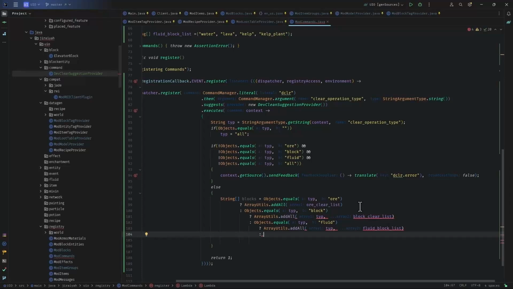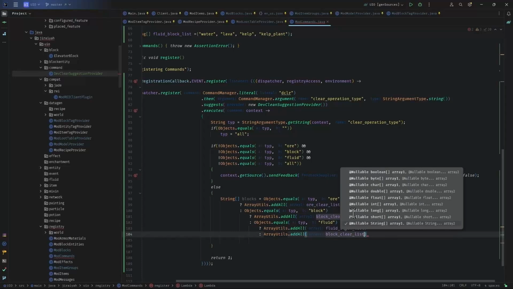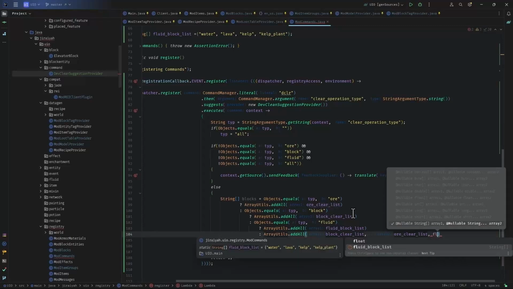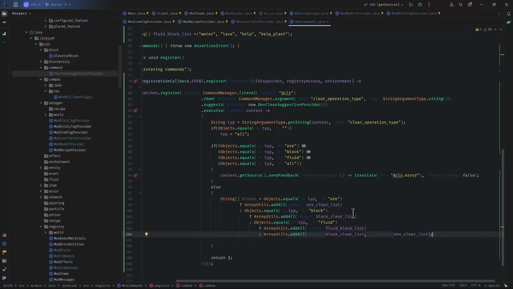And do I need to check if it's all? Basically, no, because on top we checked if we are one of these conditions. We checked the three. Sorry, I got some errors because I didn't add the type here. That was my bad. So the last one is basically the all. So we say ArrayUtils.addAll, here we say blockClearList, comma, ore clear list. So basically we are saying to clear the blocks, ores, and fluid. But unfortunately, I can't add fluids, so I will keep just array 1, array 2.